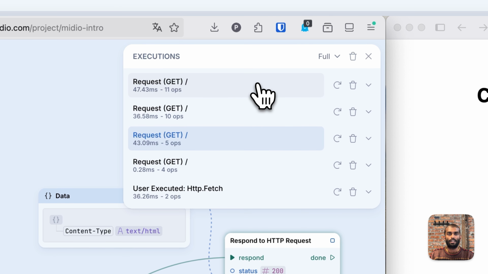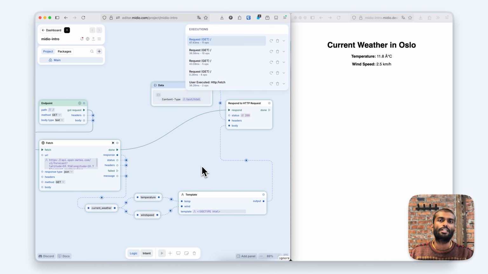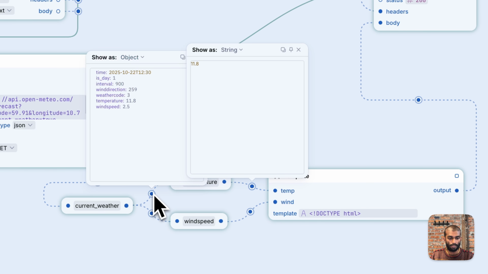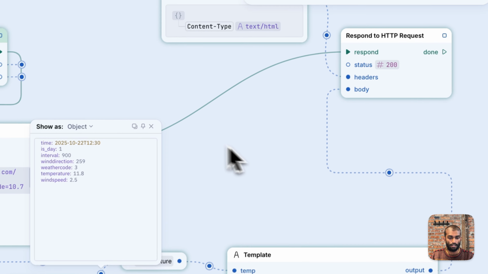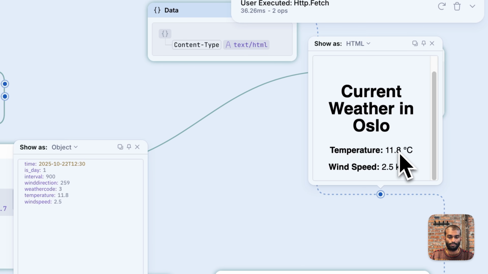And now we also see a new entry in the executions panel. After a flow is executed, I can inspect the data at every step of the flow. So for instance, I can see the temperature after it's been mapped from the current weather object, and I can also see the HTML page that was created in the editor.